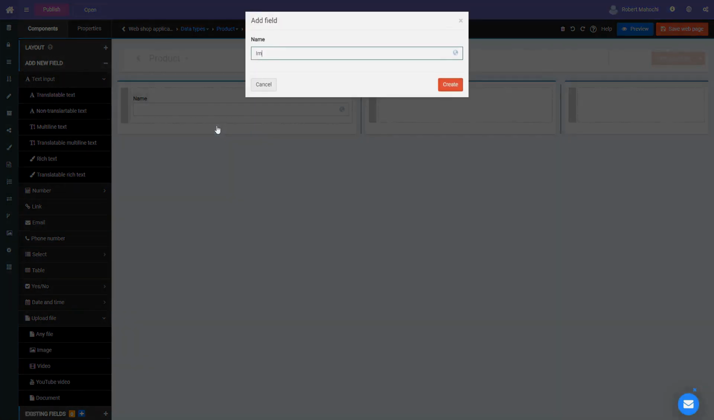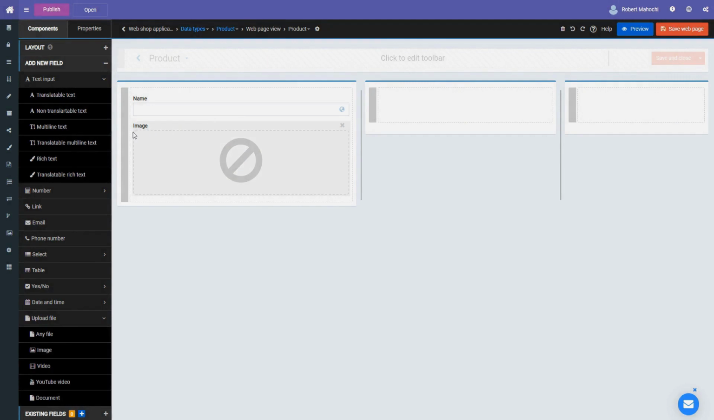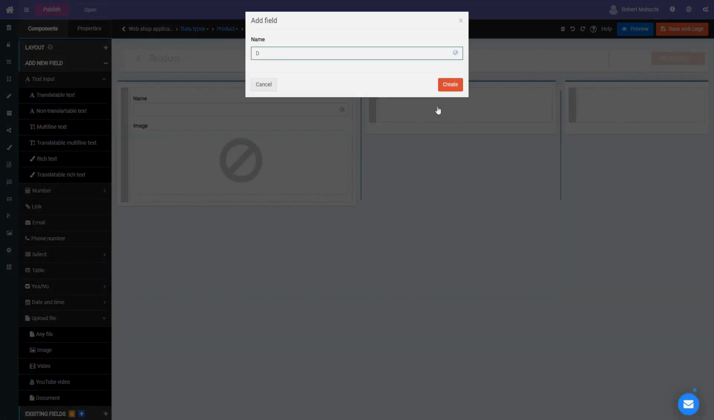Let's add all the necessary fields this way, i.e. image and price, and place them on the web page. For the description field, use translatable rich text of HTML string type.